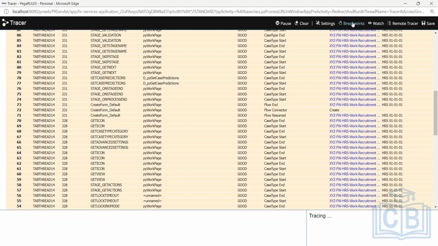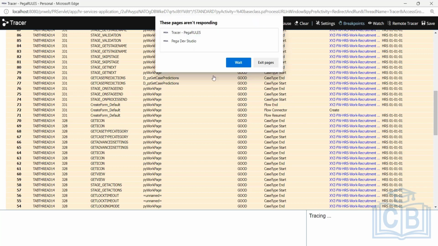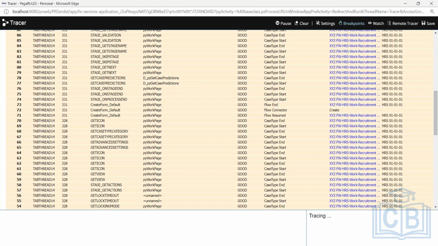So at that point, your execution will halt, and it will only proceed after any action that you take. Okay, let us just wait. So once you start using the tracer, the system becomes a lot less responsive.